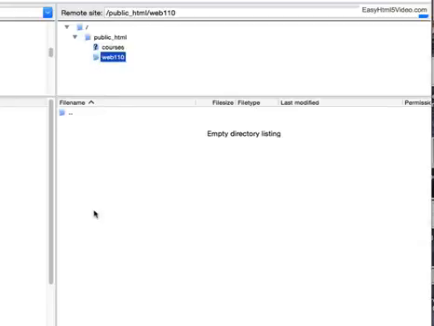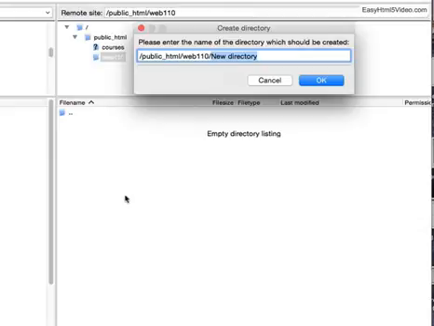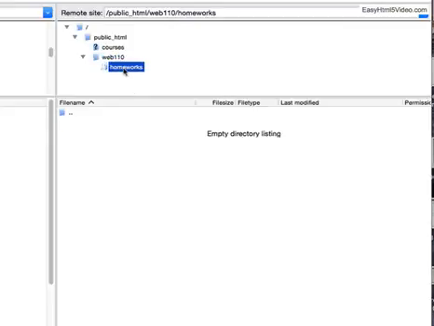Now if I wanted to create, say, a homeworks folder, it'd be very simple. I just right click, create directory, and I just write in homeworks. Make sure everything is small case. Okay, just click OK, and now it's created a homeworks folder. There's nothing in it, but it created a folder for me.